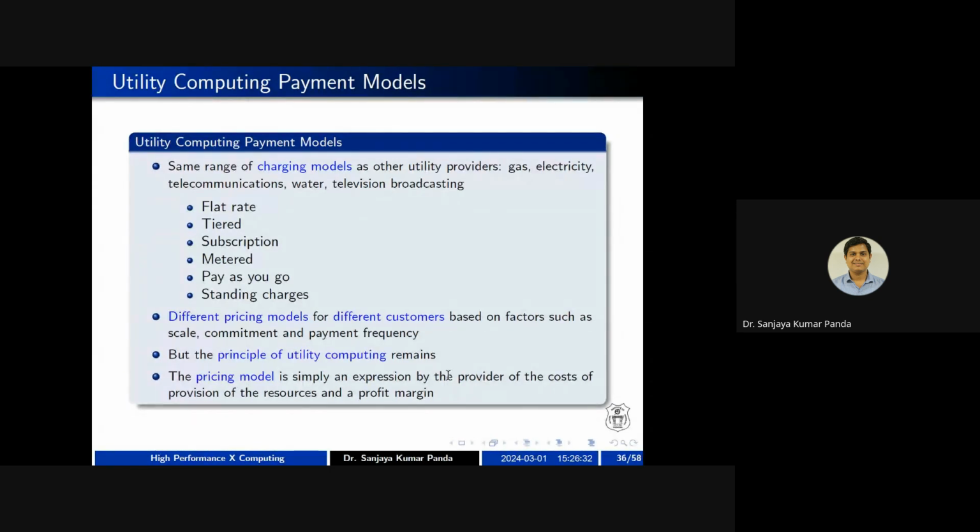Similarly, another is metered. Metered means you come with some units, let's say 230 units, per unit is, let's say, X rupees, so you have to pay 230 X rupees at the end of the day. That is another pricing scheme. And there is the pay as you go model, and another, standing charge. So there are many pricing models.